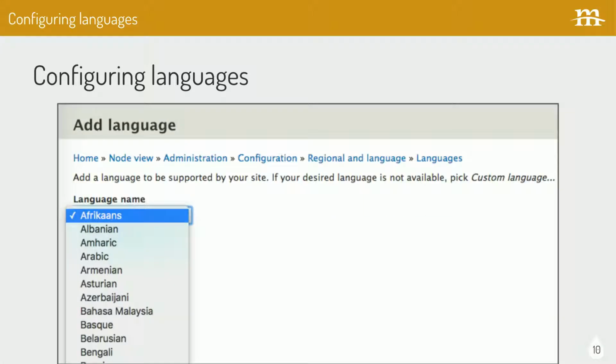So it's not a big deal. Where that comes into play is, once you're adding language, you've got that big drop-down list. At the bottom of the list, you can add custom languages. A custom language is just a name and the language prefix, right? So the English prefix is EN, French is FR, all that kind of stuff.